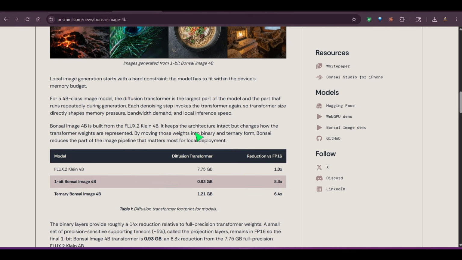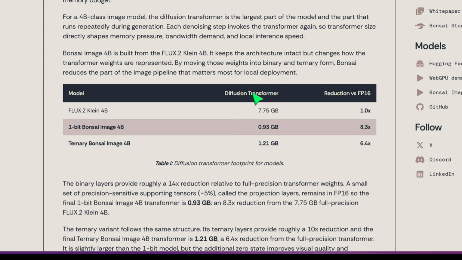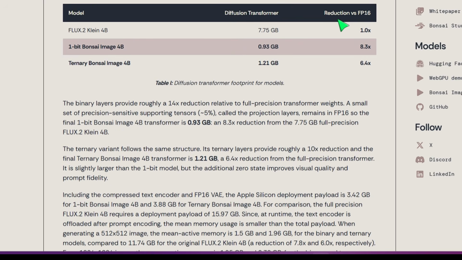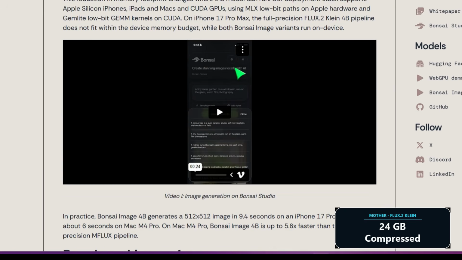Now for only the diffusion transformer part, you can see they're giving the comparison. We had FLUX.2 Klein 4B at 7.75 GB, and 1-bit Bonsai is just 0.93 GB, which can run on your phone, and ternary Bonsai is 1.21 GB, which we are going to test in this video. So effectively you get a reduction of 8.3 times when you use the 1-bit Bonsai Image, and a 6.4 times reduction when you use the ternary Bonsai Image. Cool. So let's go ahead and test this out.